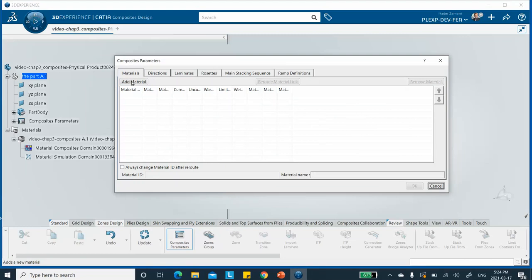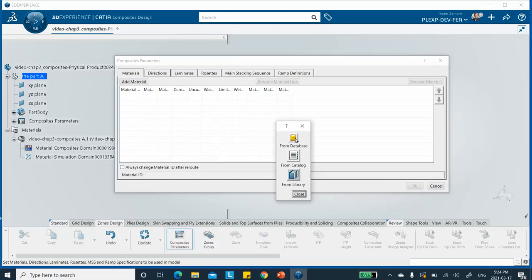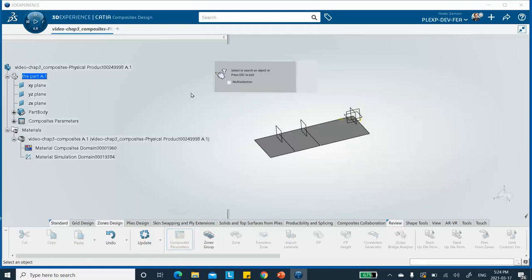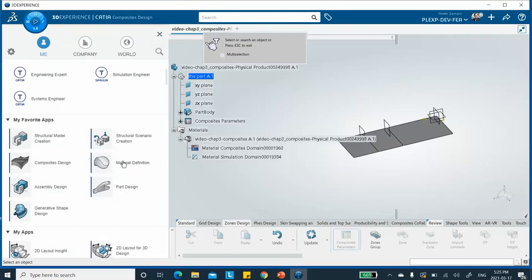And you have to say add material. It goes to the library. Remember the material that you created and saved? You go there. Now the question, where is it? Although I applied it here, I cannot pick it there. So what I need to do is go to material definition.